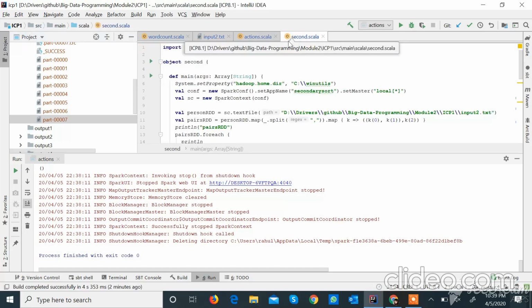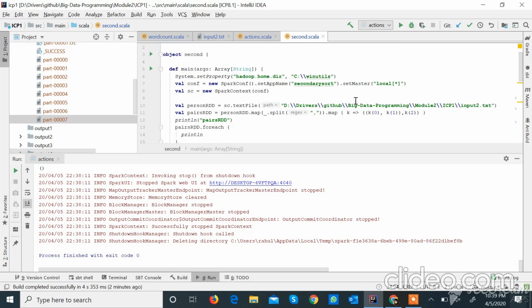Now let us move on to the code. Similar to other Scala programs, we are creating a Spark config object and Spark context, and then we are storing our input file as an RDD. Since our values are separated by comma, we split by comma, and then we are mapping the first value and the second value as the key and the third value as the value. As you can see, names comma Manda would be the key and the last value would be the value.